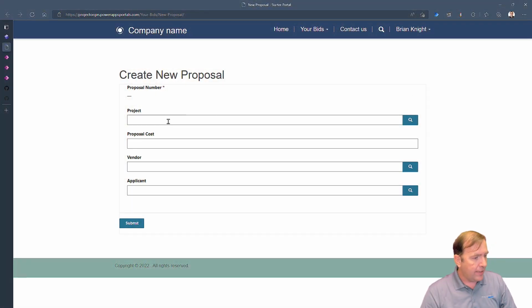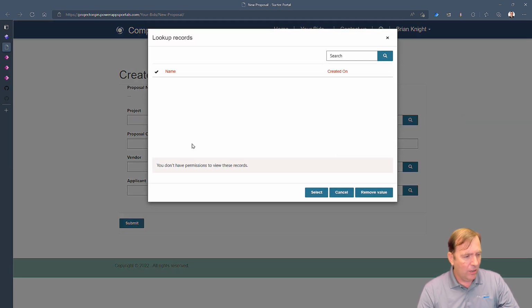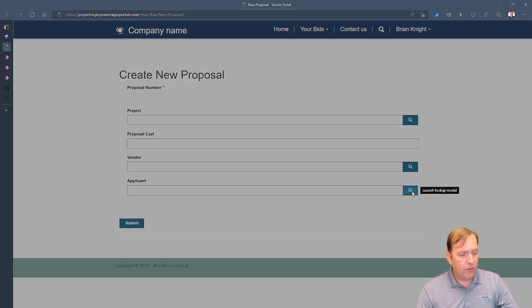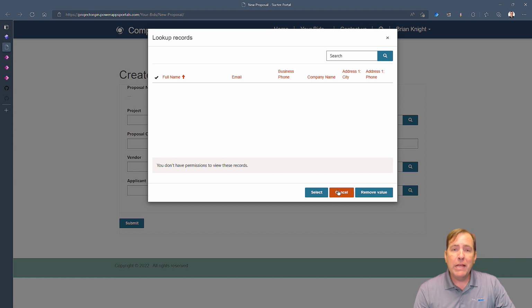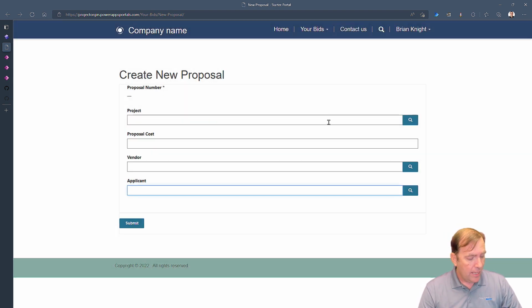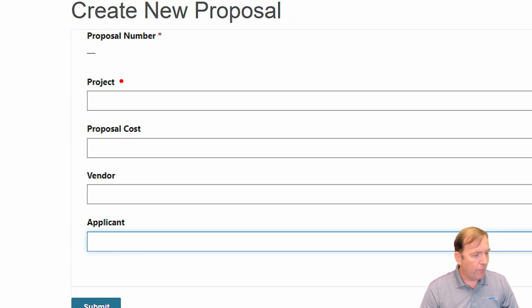So when I look at this now, we can see our project. All right, let's look at all the projects we have. Hit the magnifying glass. Uh-oh, no permissions to view the record. We'll also have the same thing for vendor and for applicant. So we have all three of those issues that we're seeing right here. So we have to fix our permissions for all three of these tables, because these are all stored in different tables.